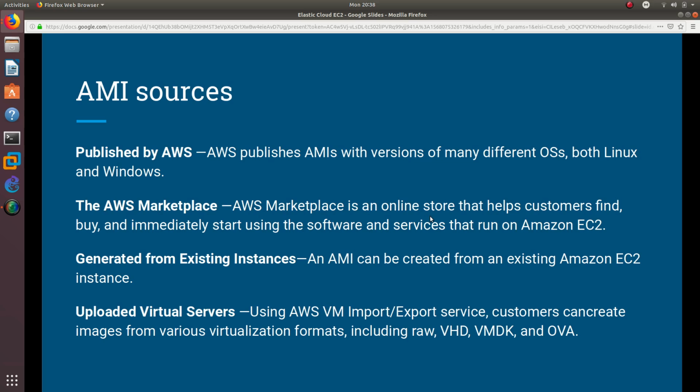And the marketplace is an online store that helps customers find, buy, and immediately start using the software and services that run on Amazon EC2. And then you can generate an AMI from existing instances. An AMI can be created from existing Amazon EC2 instances. So if you have an instance that is running, you can just copy it and make the same one. If you want to launch the same one, you can just launch it from this option.